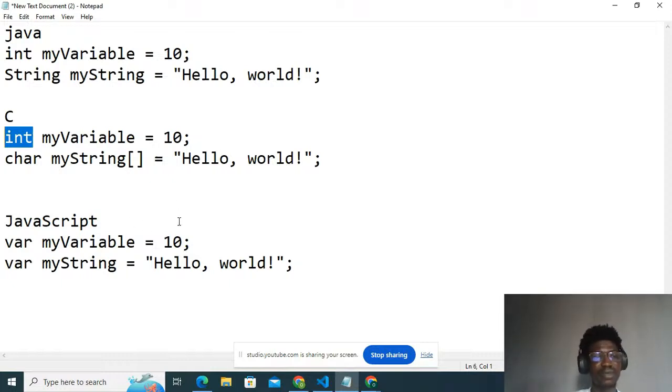When I say that JavaScript is weakly typed, what does it mean? If you look at these three programming languages, you see that when we're creating the variables, we actually tell the program the kind of value we want to store inside our variable.